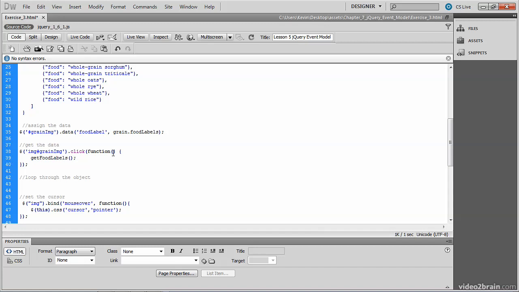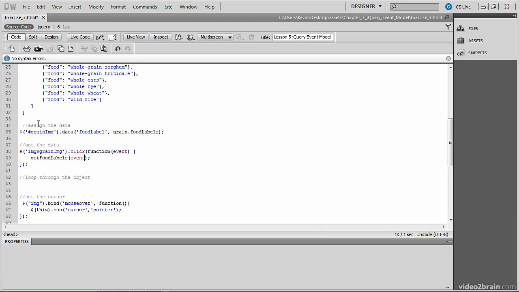However, we want to pass the event object in order to access properties of this event. So we need to pass that event object into the function that we're going to call. It's that event object that contains the extra information about the event, like what button was clicked, etc.